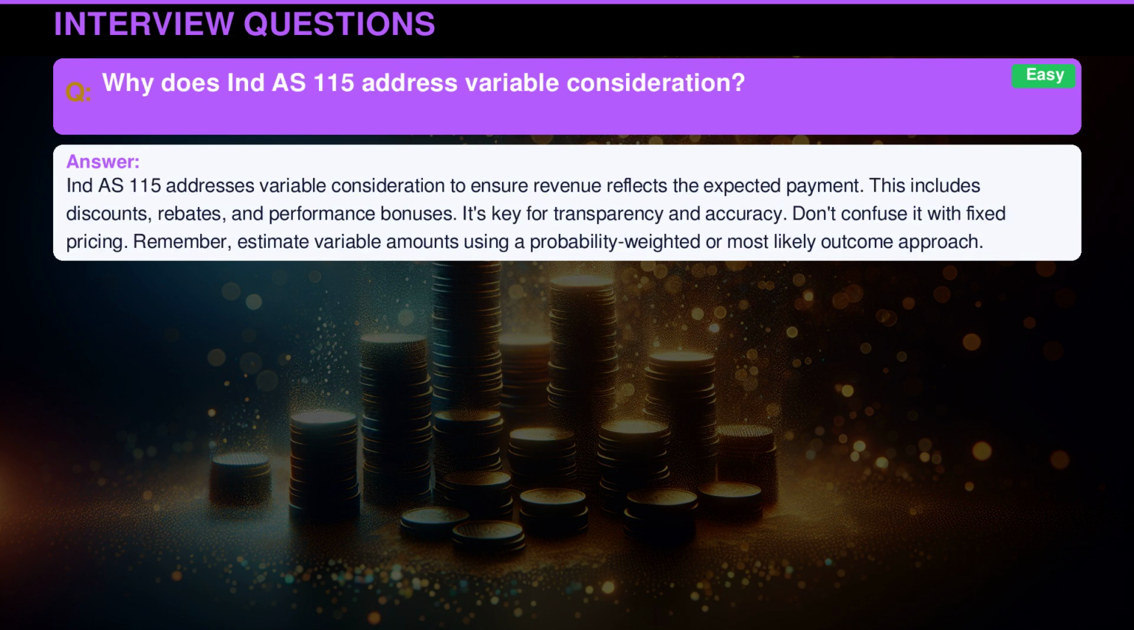Indian Accounting Standard 115 addresses variable consideration to ensure revenue reflects the expected payment. This includes discounts, rebates, and performance bonuses. It's key for transparency and accuracy. Don't confuse it with fixed pricing. Remember, estimate variable amounts using a probability-weighted or most likely outcome approach.